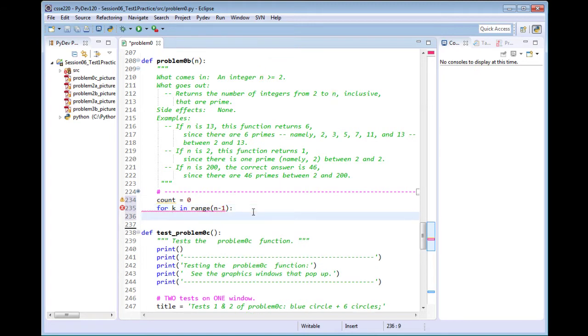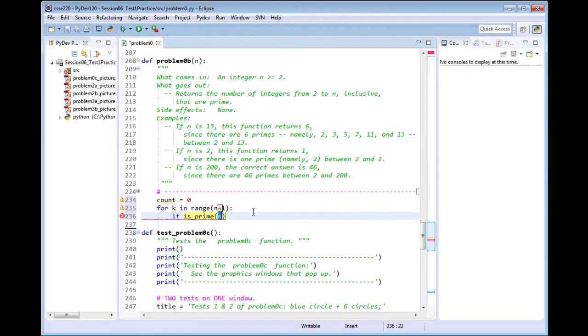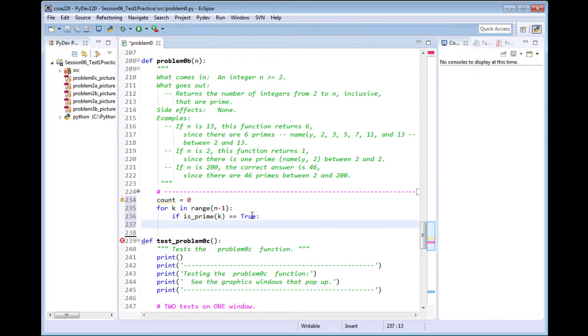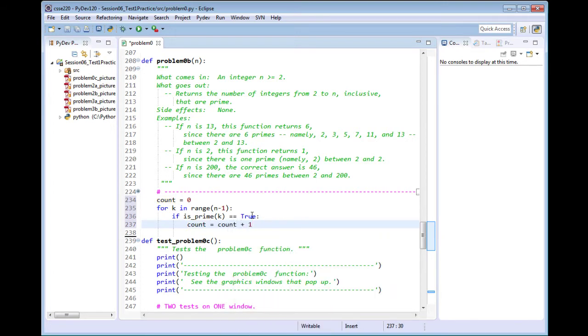So then we want to count them if they are prime. Again, pause the video, work ahead of me. If, I'm going to check whether the integer that we're interested in, which is k, is prime. K is prime. Is prime of k. Now, you could write it as whether that's equal to true, and then you could say that your count, what should happen to the count now? Again, type ahead of me. Pause the video if you need to. Count goes up by 1.